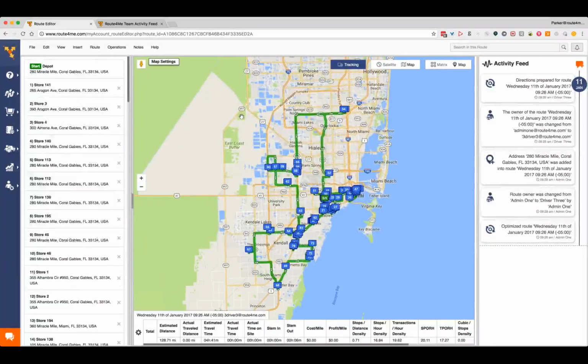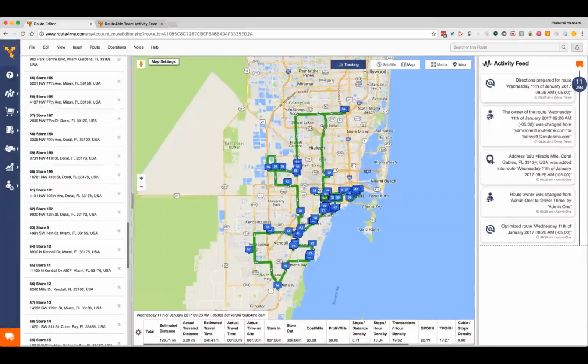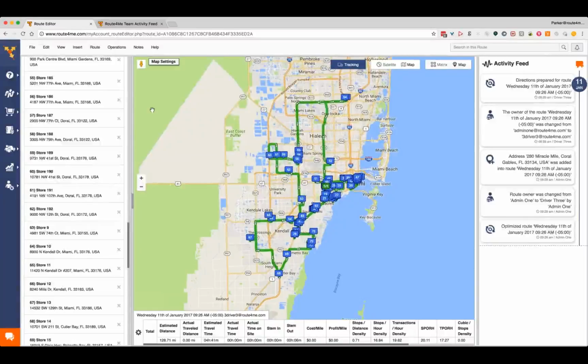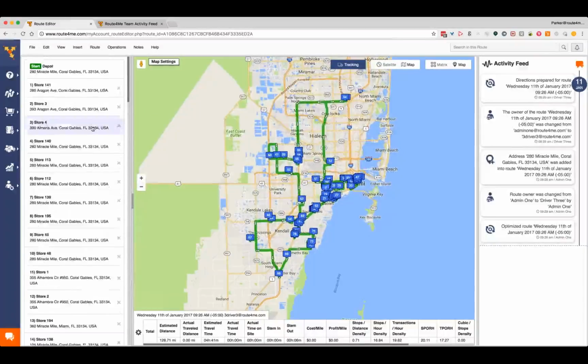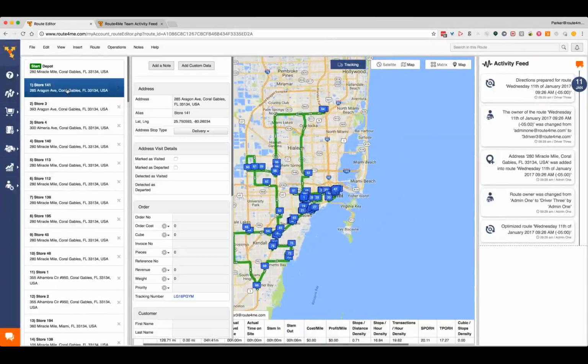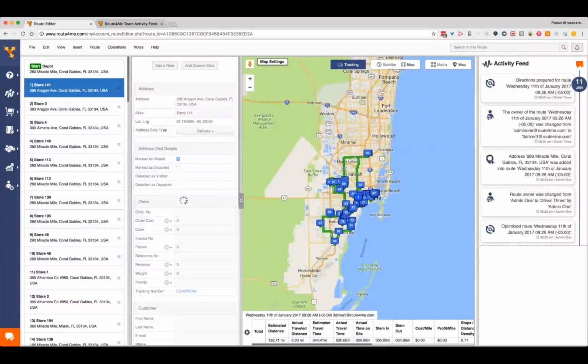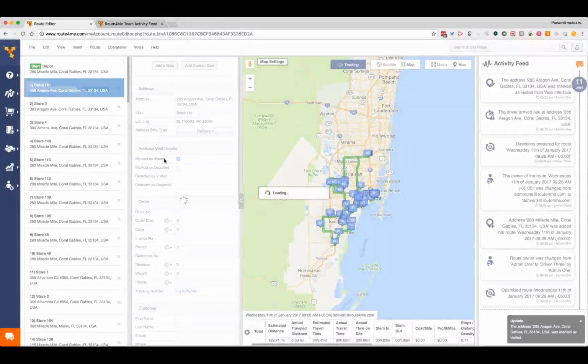Obviously, I can't show you that right now because we just created this route and the driver didn't go out and drive this in the last 2 minutes that I've been talking. Okay, so to show you the activity feed, let's go to the first stop. The driver, for example, from the mobile device would mark an address as visited, so I'll just go ahead and manually mark it from our side.